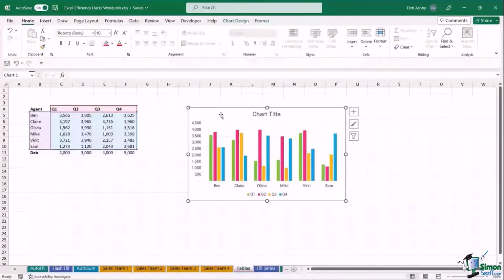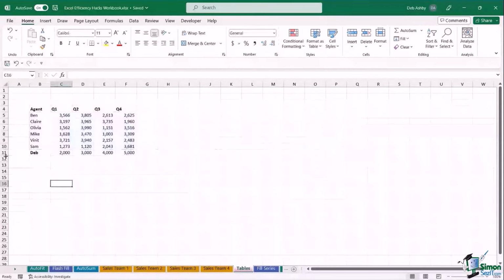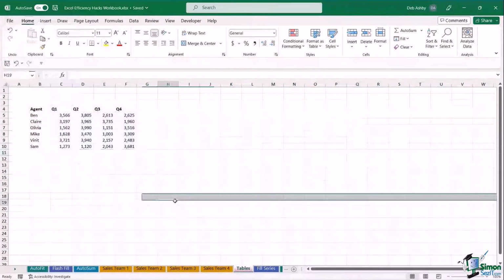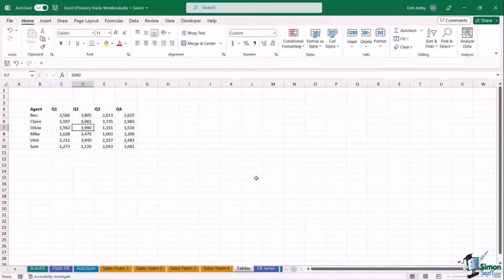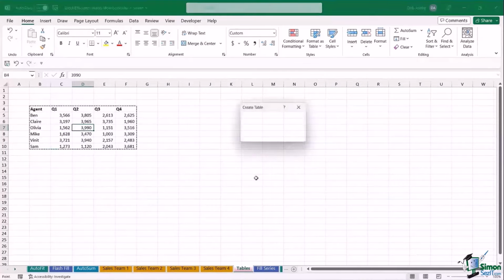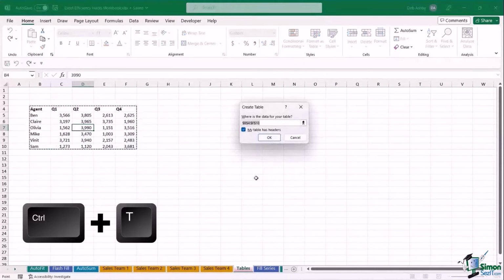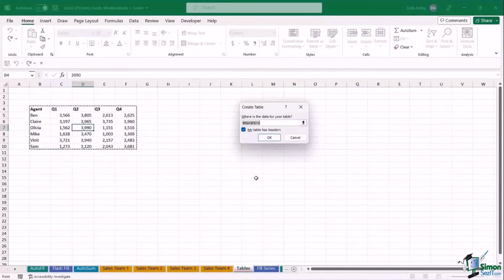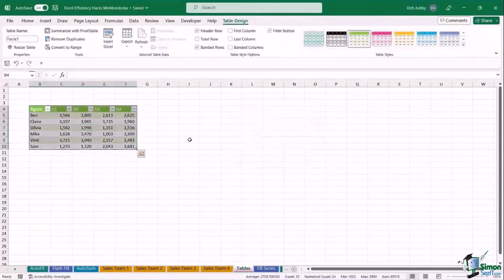Well, a better way of doing this would be to put your data into a table instead. So I'm just going to delete that out. Any data that you have, I would recommend that you put it in a table, particularly if you're going to analyze it. So a quick shortcut for putting data into a table is simply Control T. You can see it's picked up everything around where I'm clicked. Very important, if your table has headers, make sure you have this tick just here. Click on OK, and I get my data in a table.